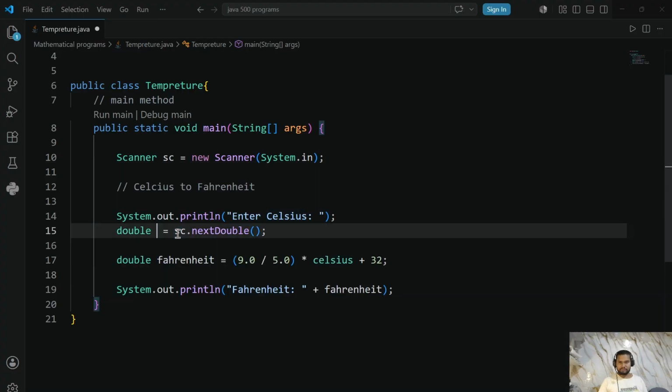So we will take here Fahrenheit as input, enter Fahrenheit.